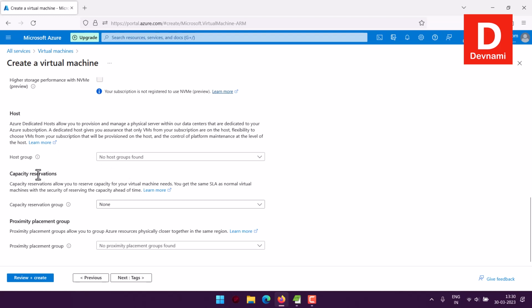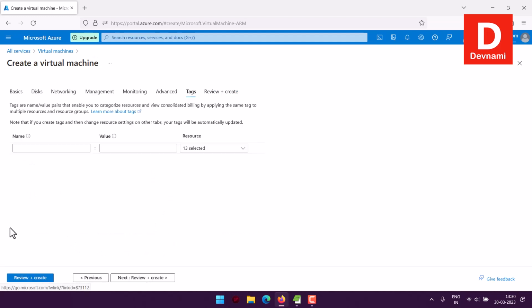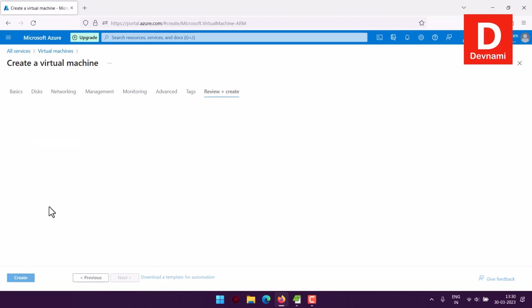Then comes host capacity reservations and proximity placement group. All of these we are going to keep as default. Now let's go for next. Here we have tags, and I'm leaving those tags empty because I don't want to sort it out, as the VM will be deleted after some time. So here I will just move to review and create.